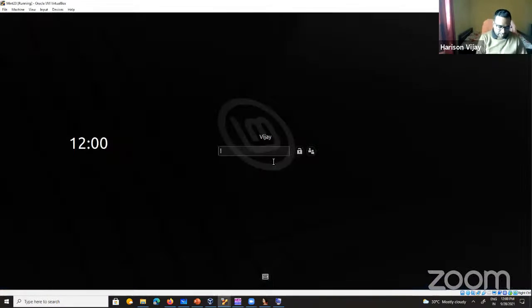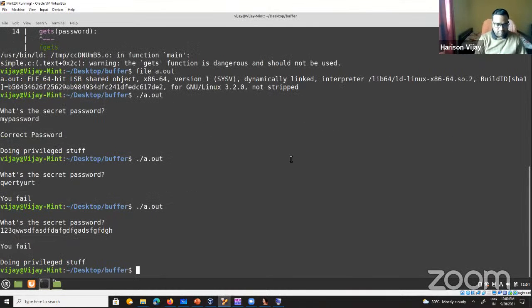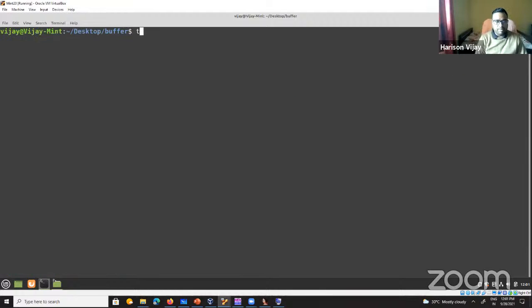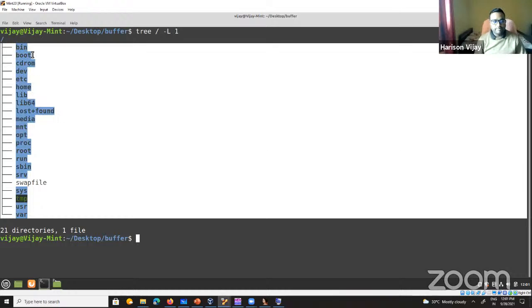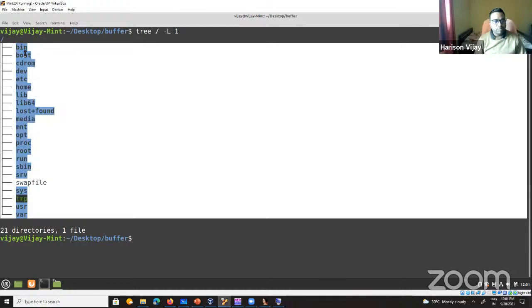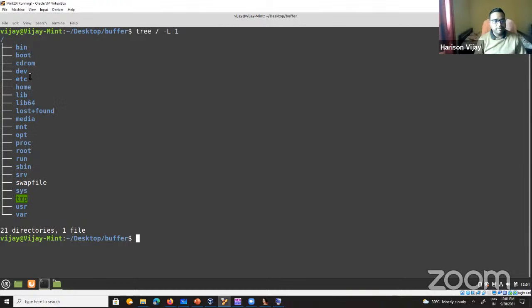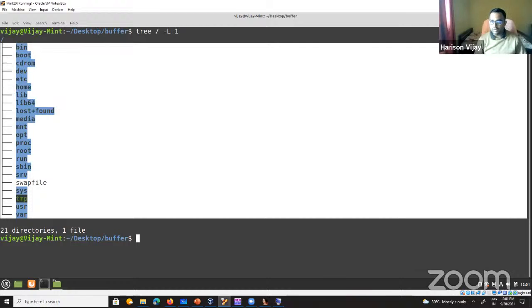So with Linux, I'll show you very briefly. There's a command called tree /. I told you Linux has a different set of files or file systems. So you have what's called the bin, the boot, cdrom, dev. You can look up these terms on the internet. You might be able to find what these are specifically used for.